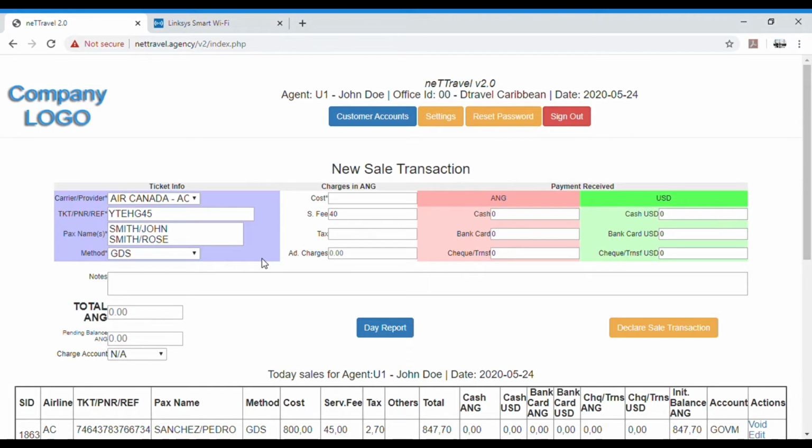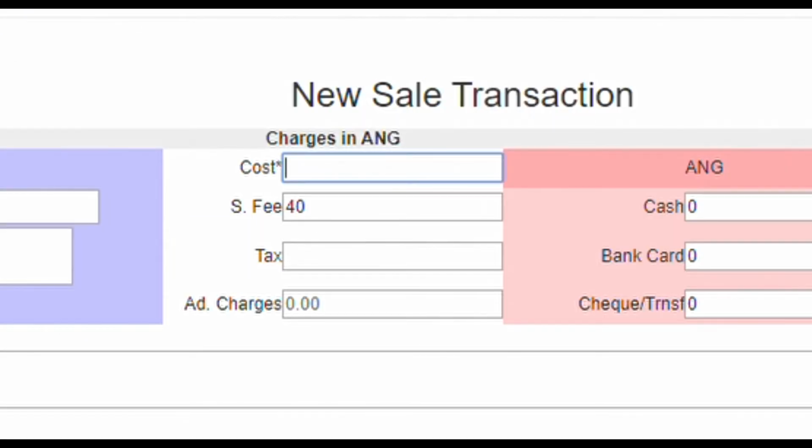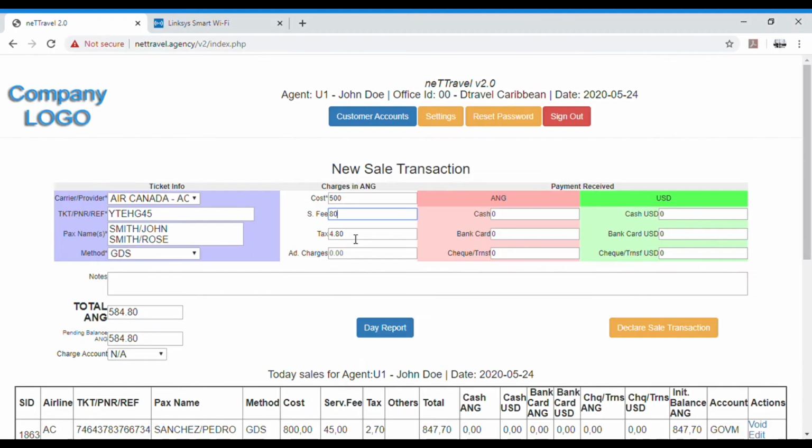Now let's go to the next part, charges. In the field cost, you have to enter how much you paid for the ticket without including any service fee or tax. For this example, let's say that I paid 500 guilders. This time, as there are 2 passengers, we are going to modify the service fee into 80. As you can see, the tax has been updated automatically.